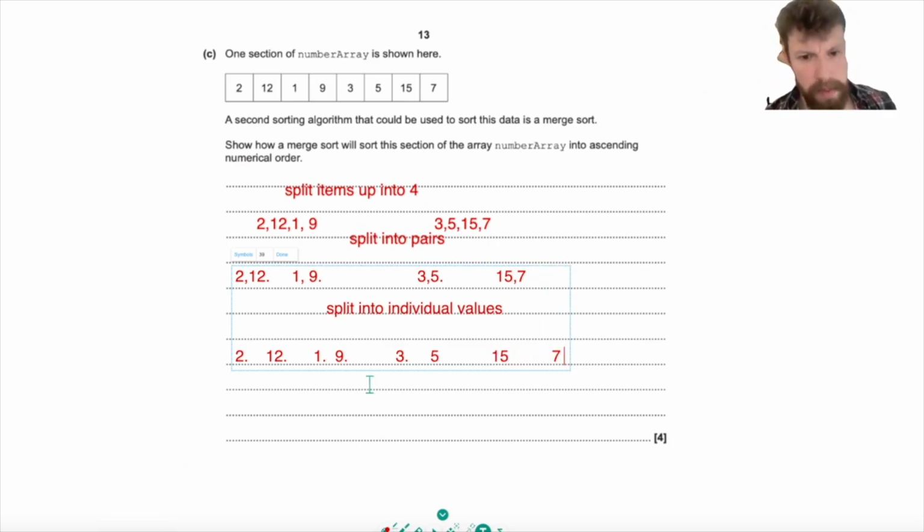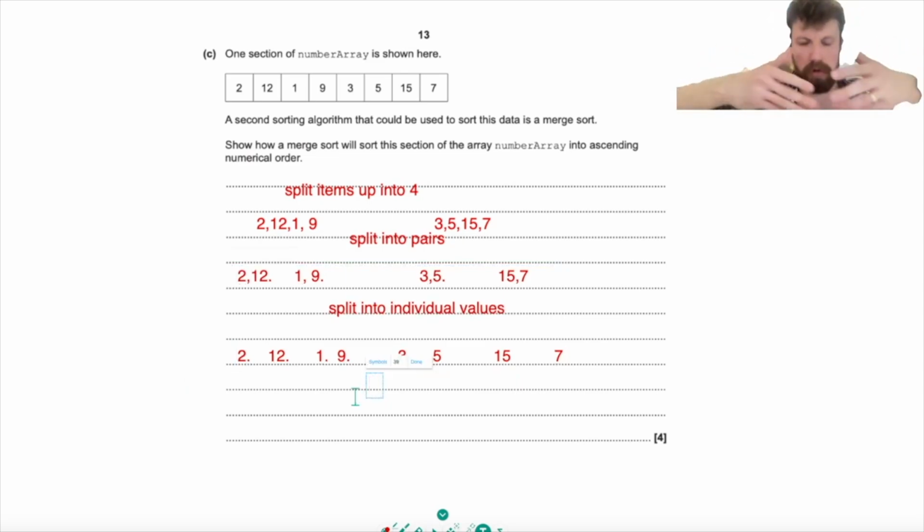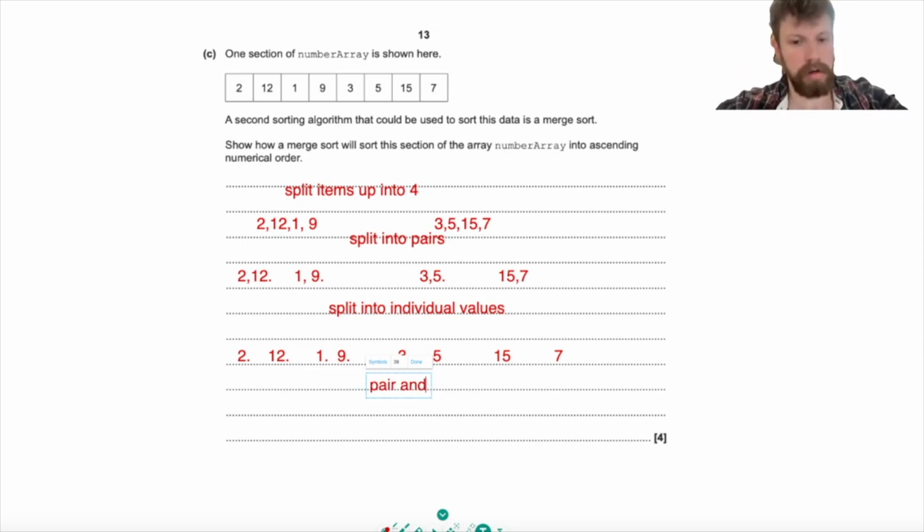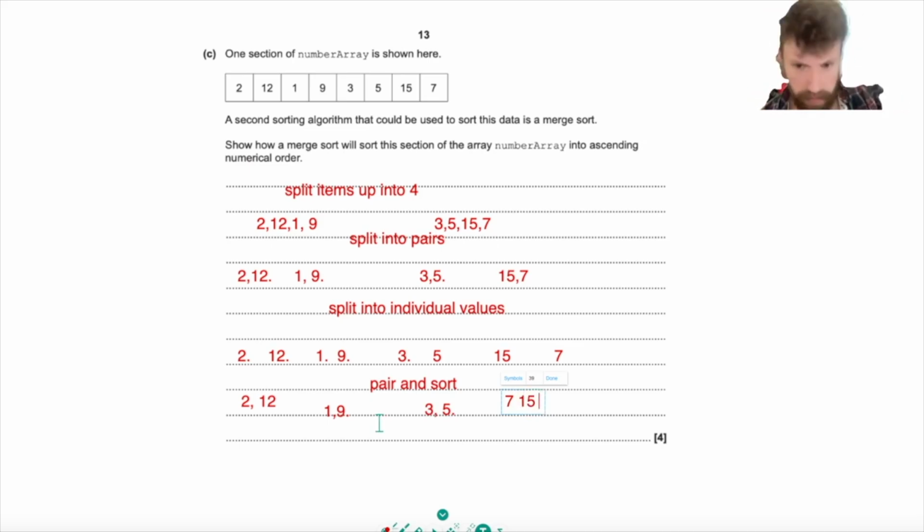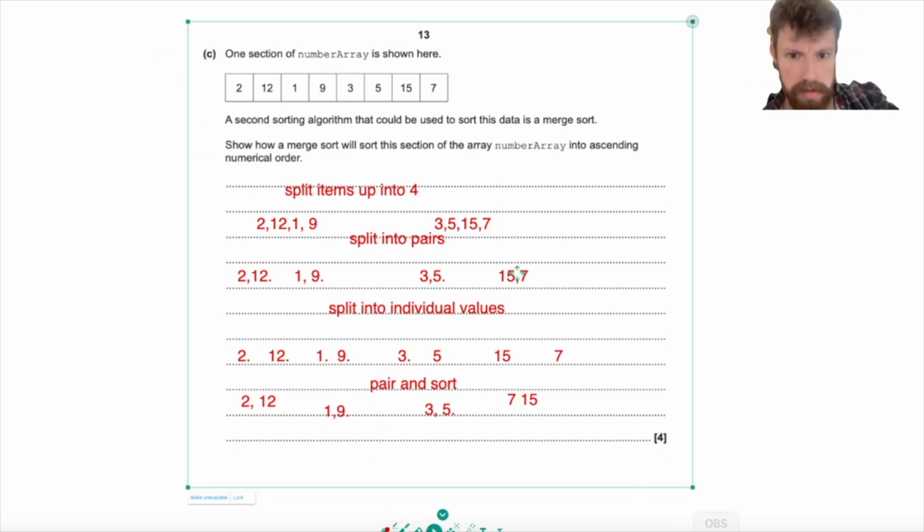Then it's this idea that once they're all split up like that, you need to sort them as you're pairing them back up. So pair and sort. Notice what I won't do is pair them and then sort them. It's done automatically. So 2 and 12. 1 and 9, they're already sorted because they're in the correct order. 3 and 5. So it's only the last 2 that get swapped around. You'll see here, I don't pair them and then swap them. It's done simultaneously. And then let me just move this up so that you can see it.